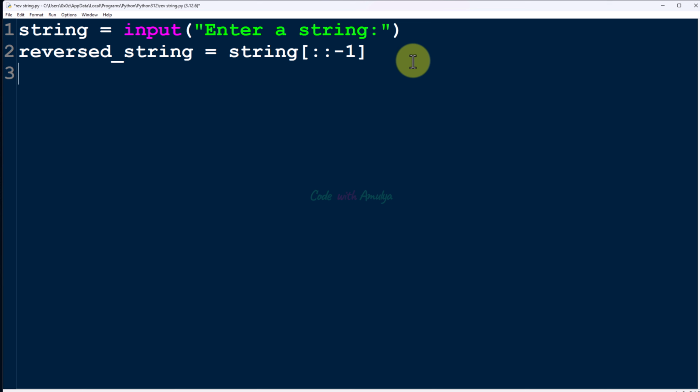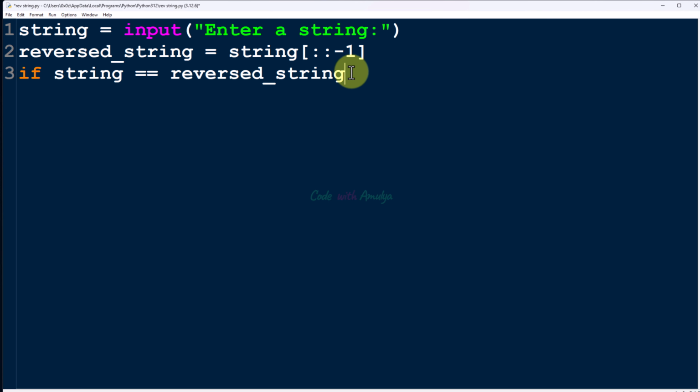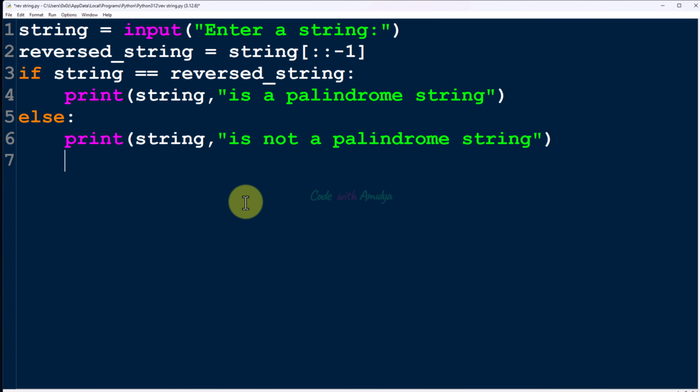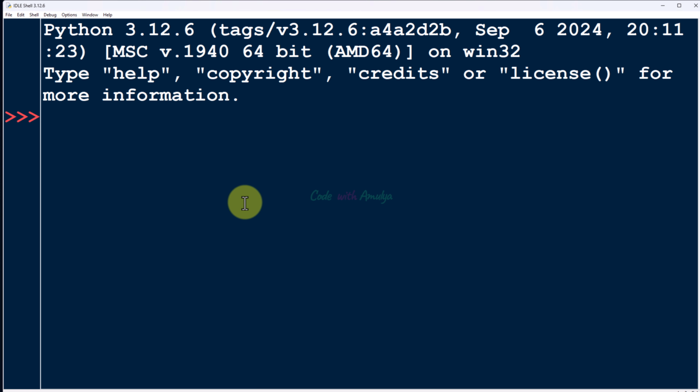Alright, next we need to compare the string and reverse string. So for that I'll use if condition. I'll use comparison operator like this. If it is true, then given string is a palindrome string. So print that, else it is not. We are done. Let's save this and execute this.